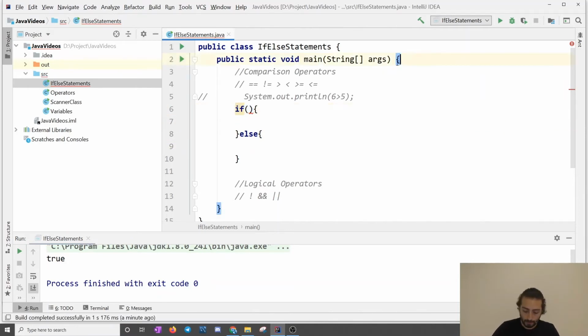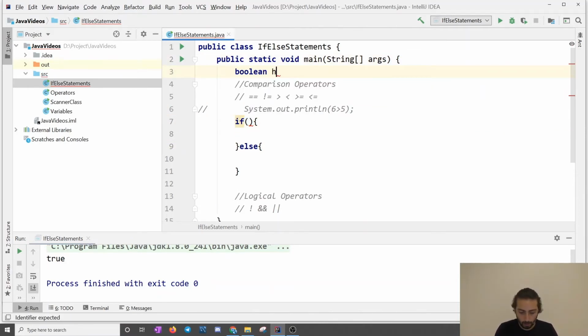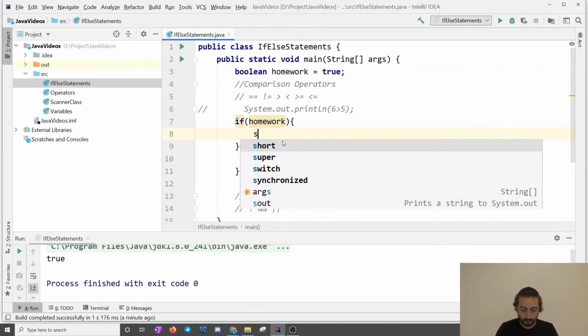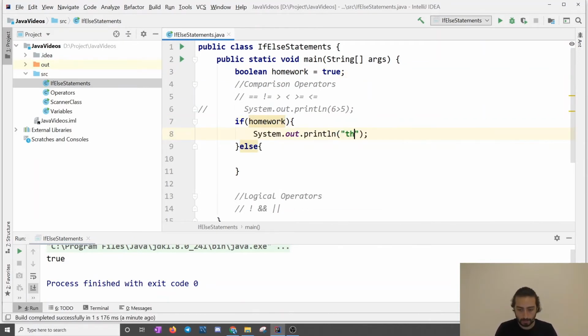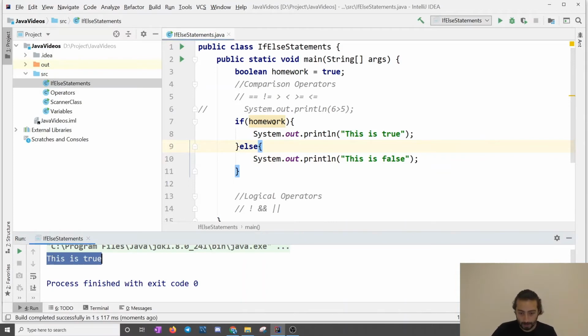So let's give it a Boolean homework equals true. I will use one equal sign because this is an assignment operator, which we saw in the last video. If I want to compare, then we use two. So let's say homework. What does this mean? Is homework true? Yes, it is true. That means that this is going to work. Let's say this prints true and this prints false. So we're going to get true because homework is true.